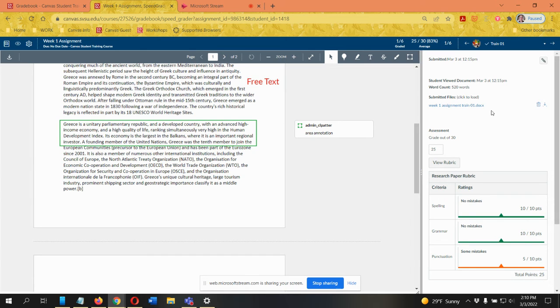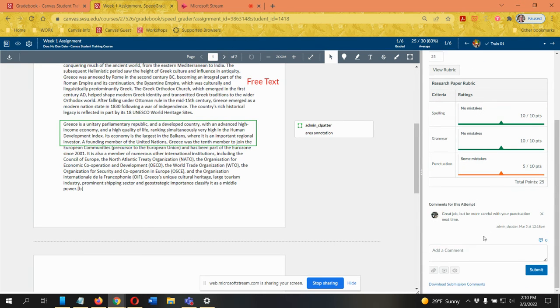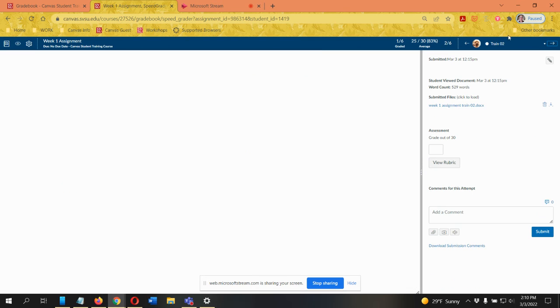Over on the right-hand side, we have a grade box where if we do not have a rubric, we can just enter a score in. If we have a rubric, it's going to show up underneath here. We can do our grading with that rubric. And then at the bottom, we have a comments box where we can add comments directly to the student for the entire assignment.